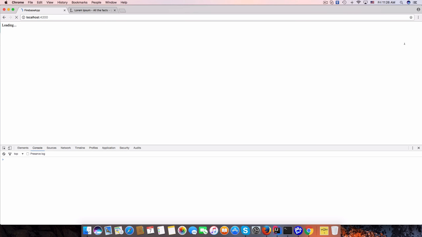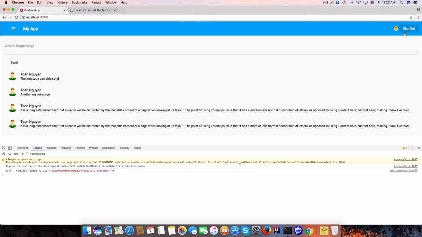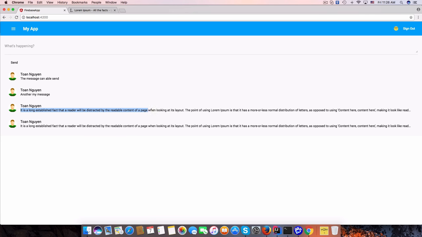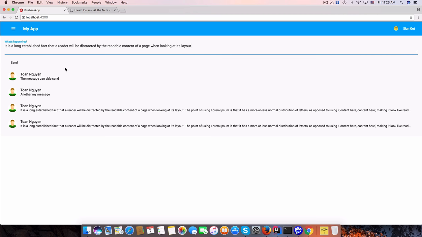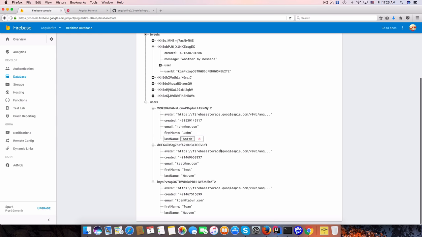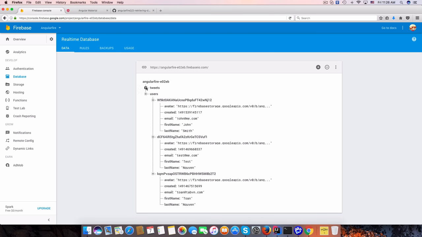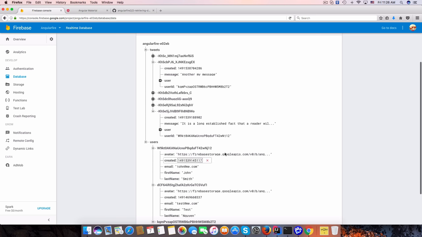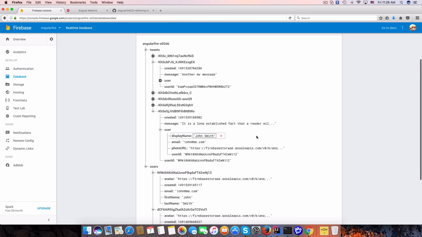For now, I want to refresh my browser. So you can see now we have a John avatar, and I'm logged in as John. So I am going to copy that method and post it as John. You can see John submits the post. Another method. Okay. And let's check out twist. We have user John creates. Okay, that's it.